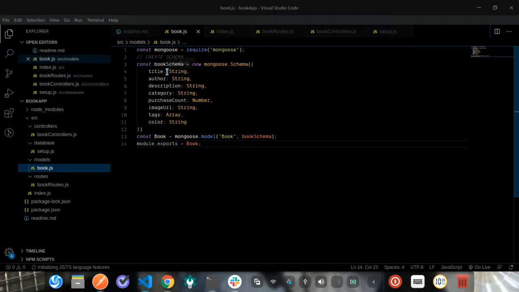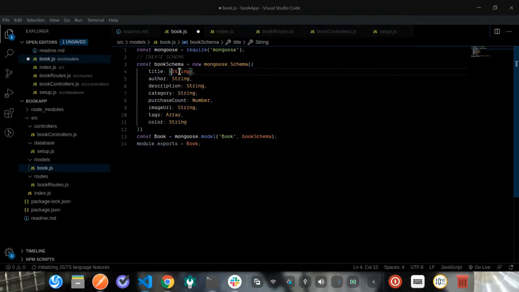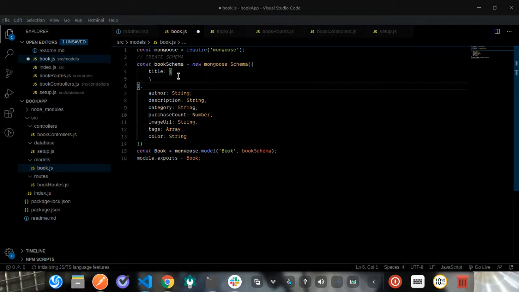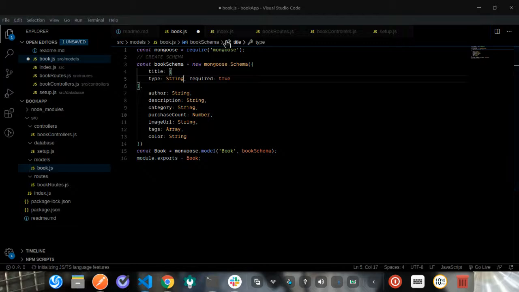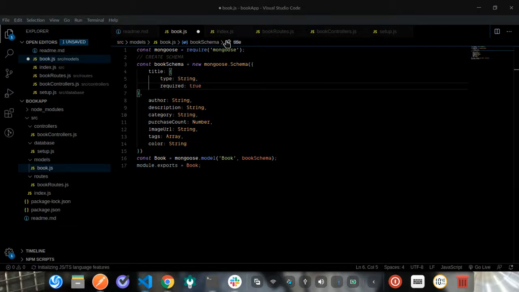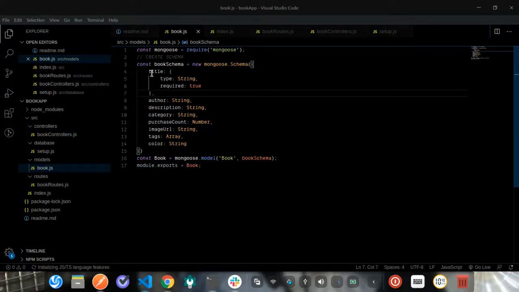In your schema definition, you would have the title, and then instead of just putting string here, you would create an object, and then you'd say type a string, then required is true. So adding the required true into the schema definition enforces Mongoose to always have this title field before it creates the document.